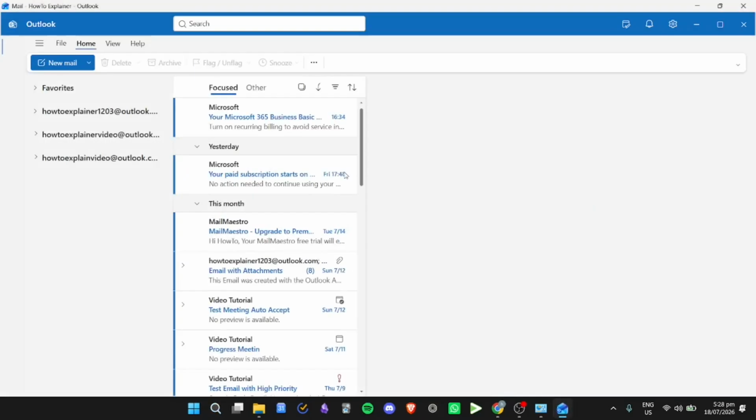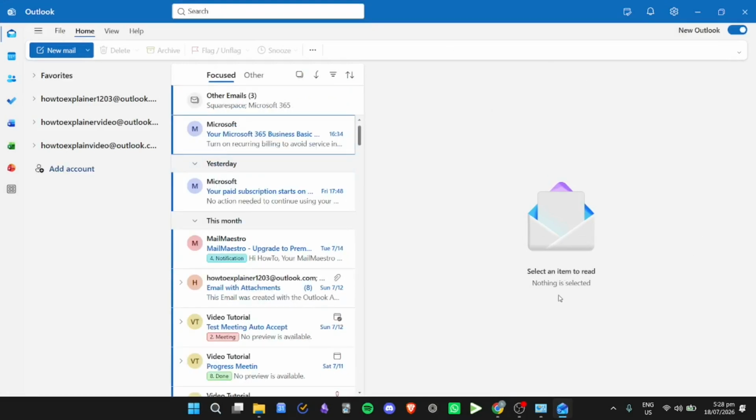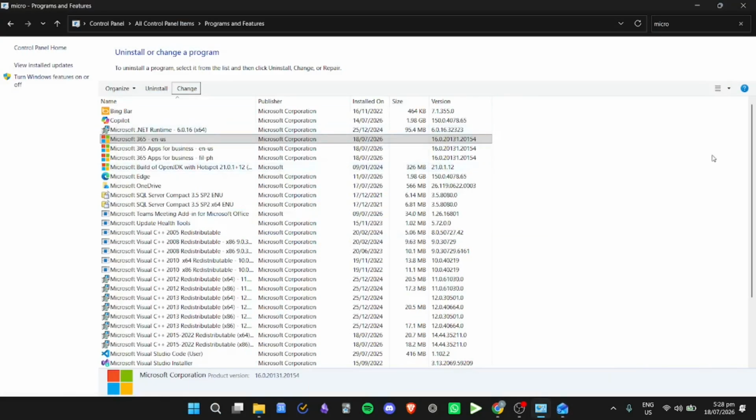In my case, it's working perfectly, but those are the things that I do whenever I encounter that same error or same bug again when using the new Outlook application.